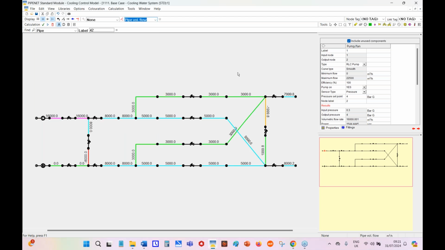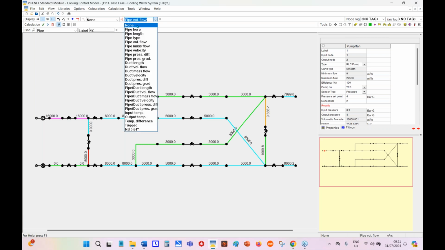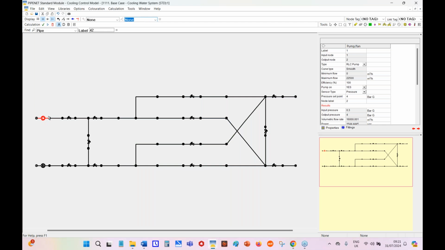See, all the required flow rates are met. I click on the pump. See, the pump requires a power of 1,644. See, that is approximately a 25% reduction in the power consumption.